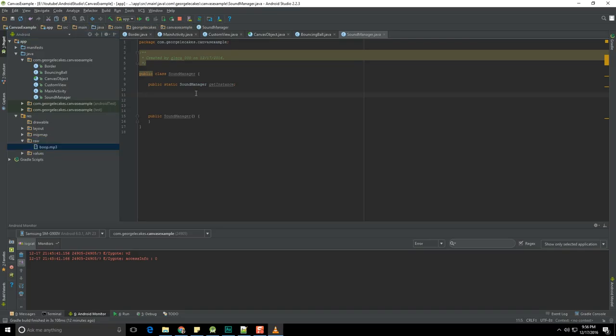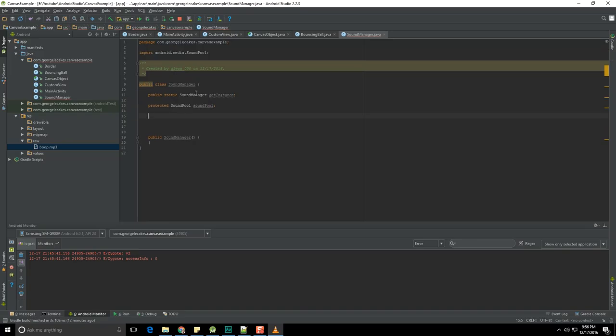Perfect. So now let's actually create a few different elements for us to work with. We're going to be working with the SoundPool class. The SoundPool is meant for sounds that are going to play very quickly, very shortly, and ultimately are not very long. So let's do a protected SoundPool, and let's also Alt-Enter to bring that in.